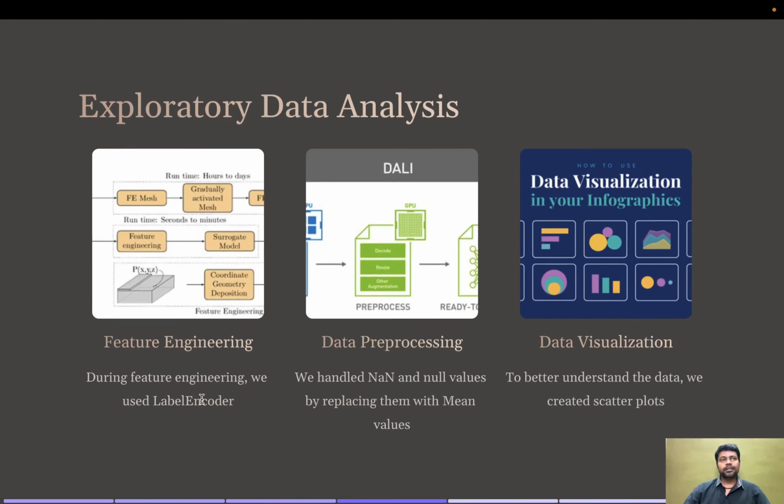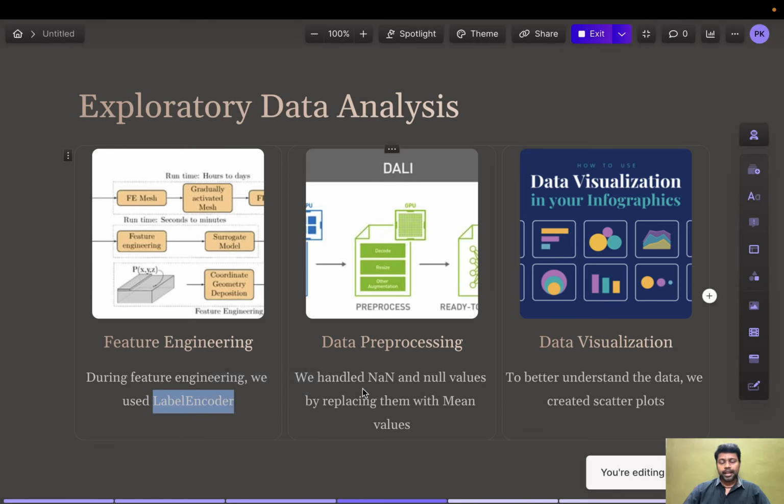A lot of the categorical values have been converted into numerical values using the label encoder, and then I've filled in the NaN or null values with the mean value of the respective features, and then I visualized the data using scatter plots.